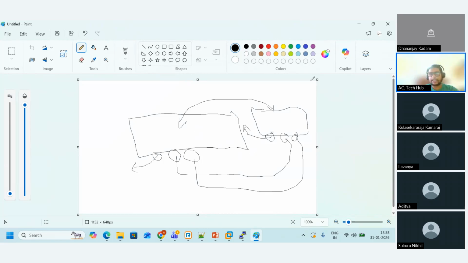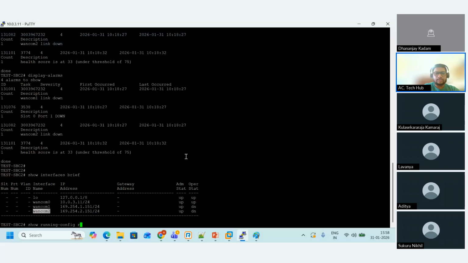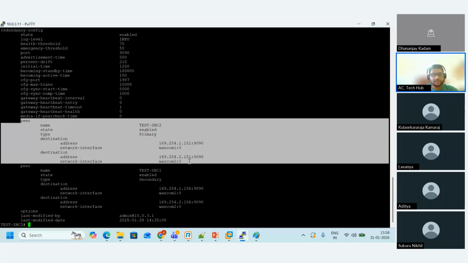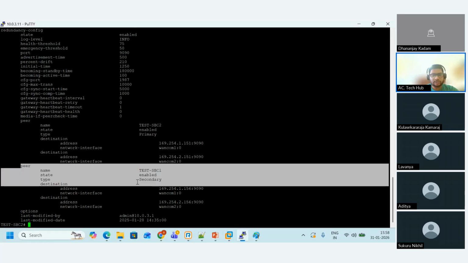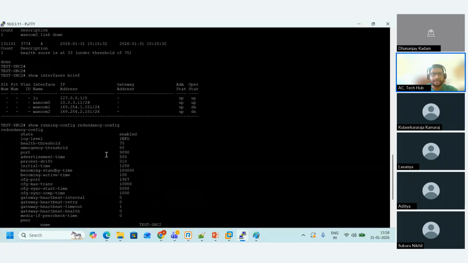And on the configuration part, you need to do the configuration with show running config, redundancy config. If you see, I have configured the peer configuration, and I put the IPs and all, and then you have to configure the other peer as well, so that they synchronize the configuration to each other, and they will be available for any kind of disaster recovery.